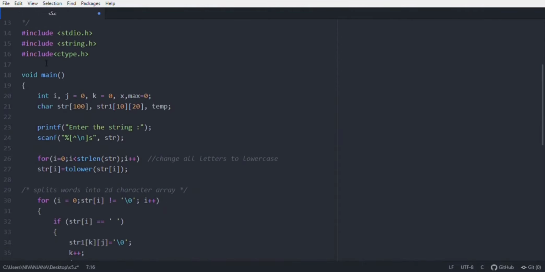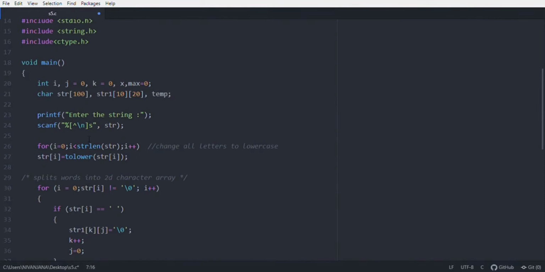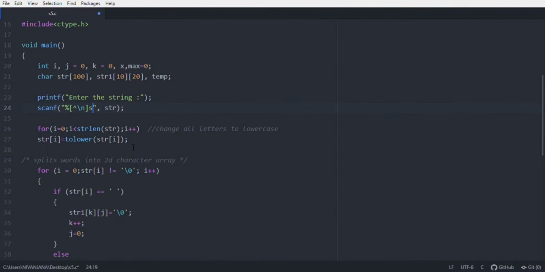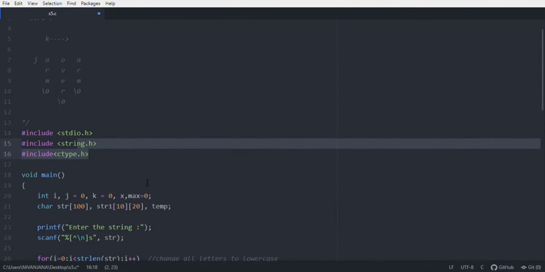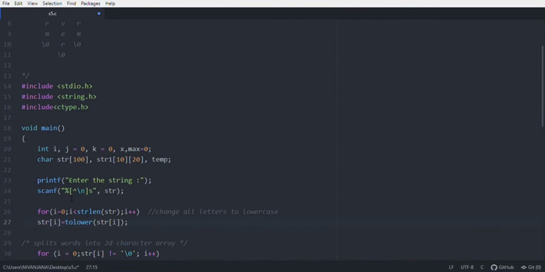First, we have to read a string. For that I have used scanf, and I have used this to end reading if a new line occurs. I think it's clear now. Then I have used the toLower function, to change each letter to lowercase so that our comparison will be easier. I have used string.h to add strlen, and ctype.h to add the toLower function.